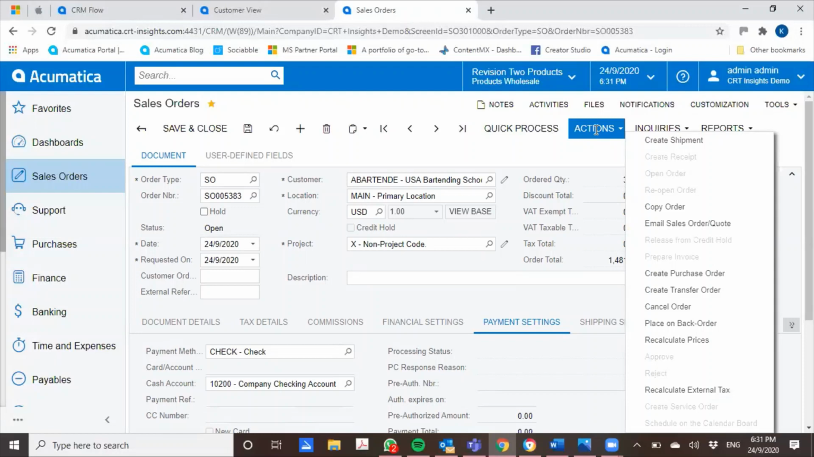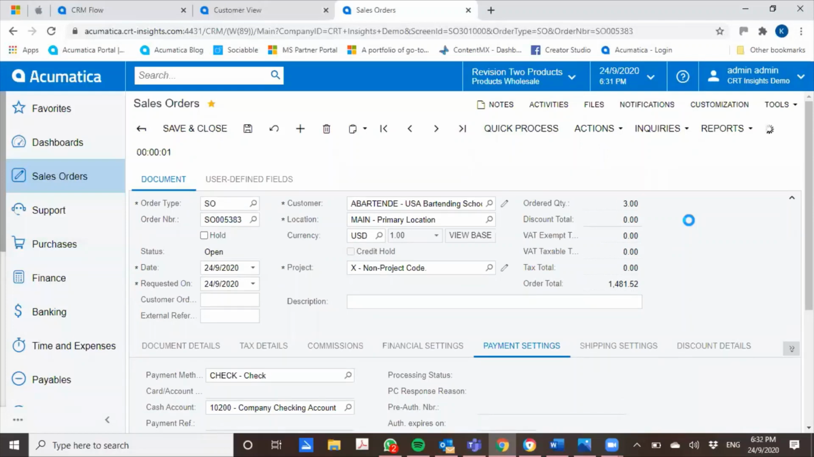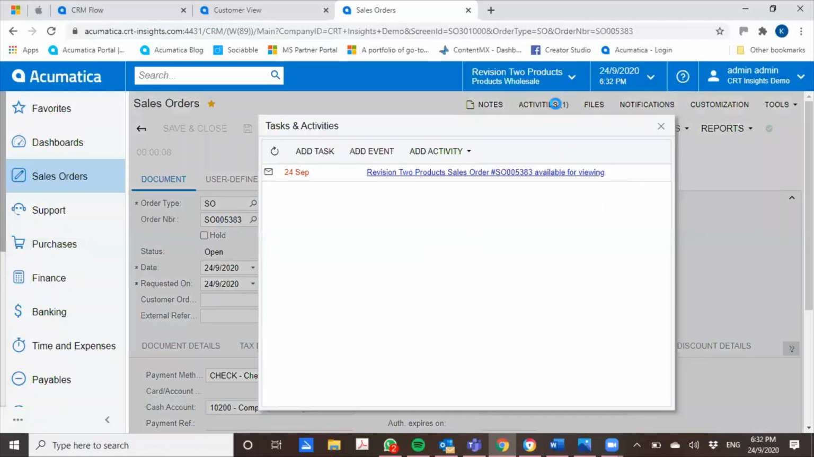So after I've done the shipping and the payment settings, what I want to do next is email this sales order to my customer. So the system will pick out the customer's email address on file, and send the email over just by one click of the button. And what you see is right now there's a bracket 1 behind activities, and that's where the record of my email went to.